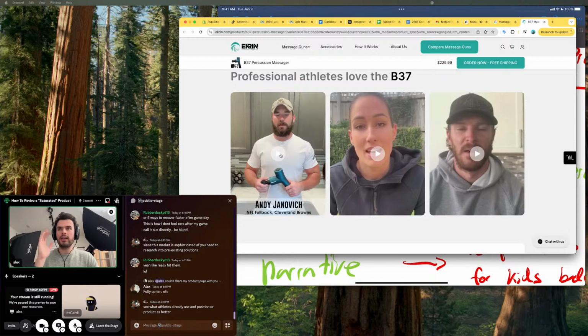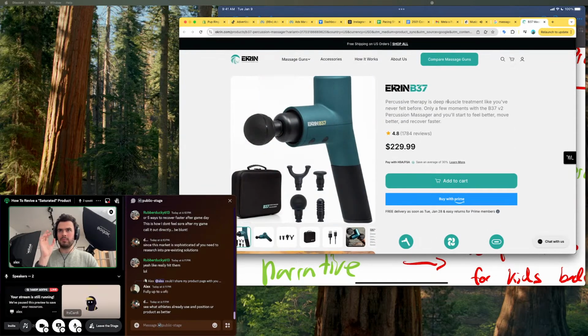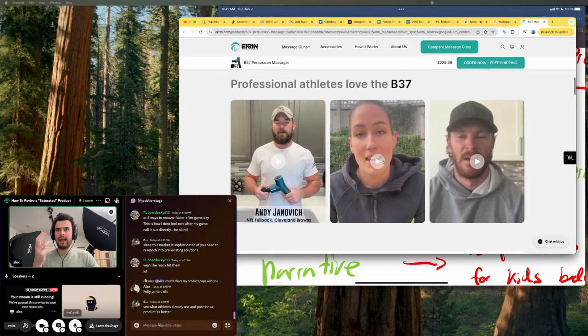Right, so he's the fullback for the Cleveland Browns. He's talking to the audience. You can see this specific gun, they're targeting this specifically at athletes. You can see it in the ads that they're running.